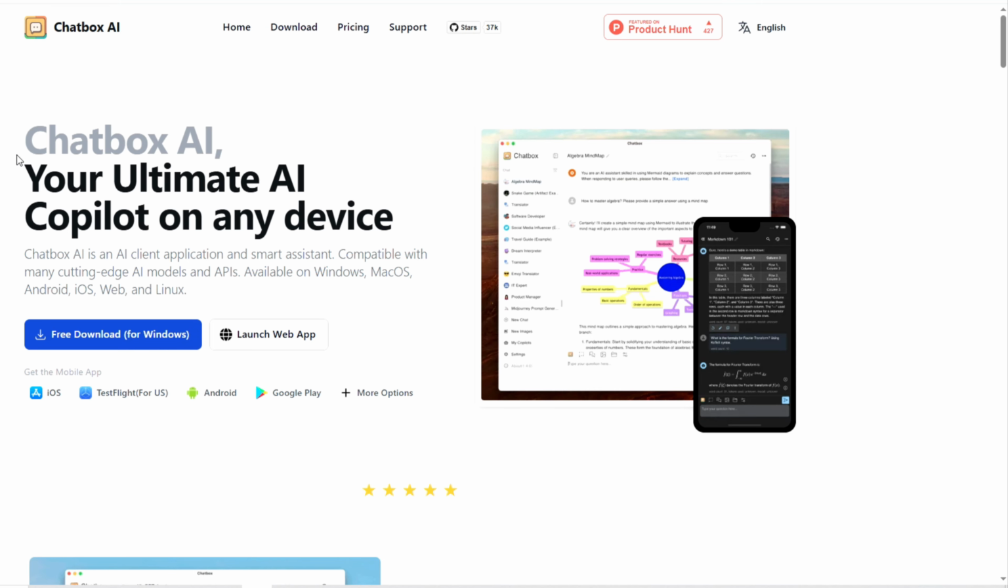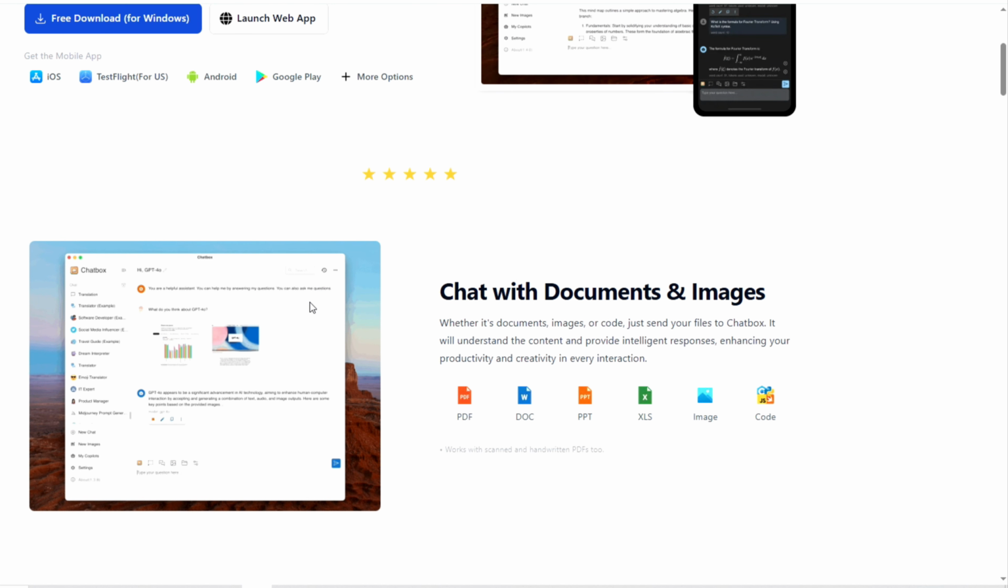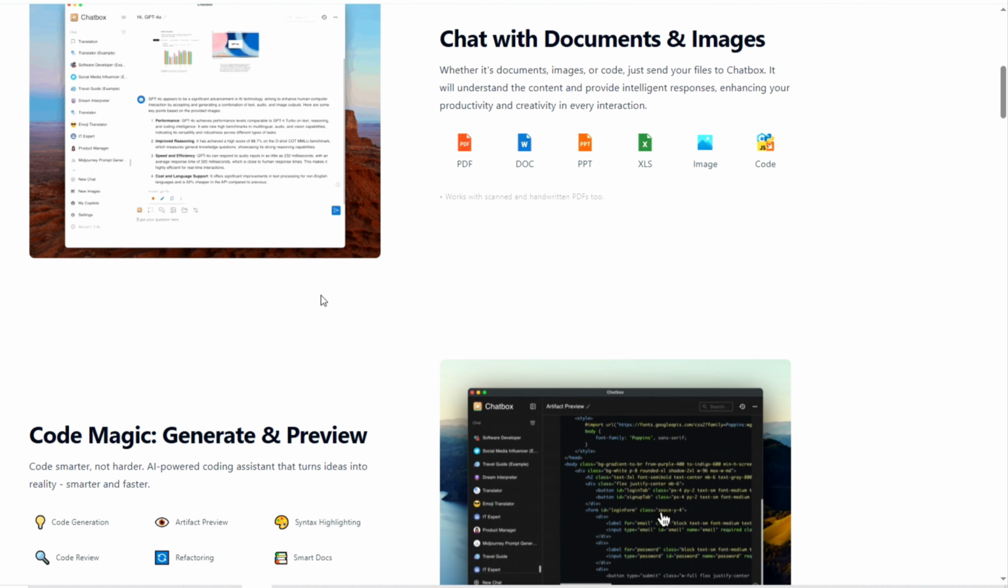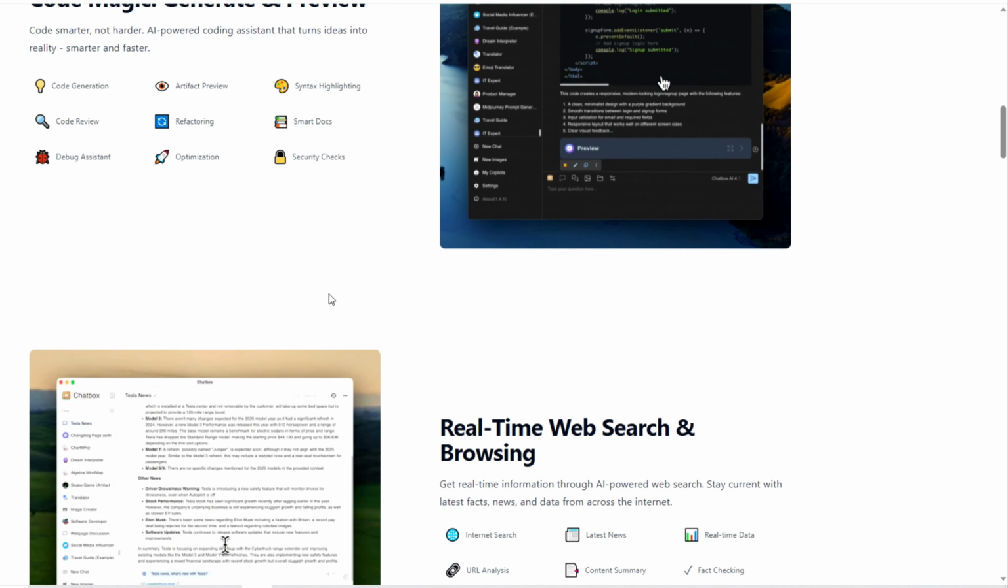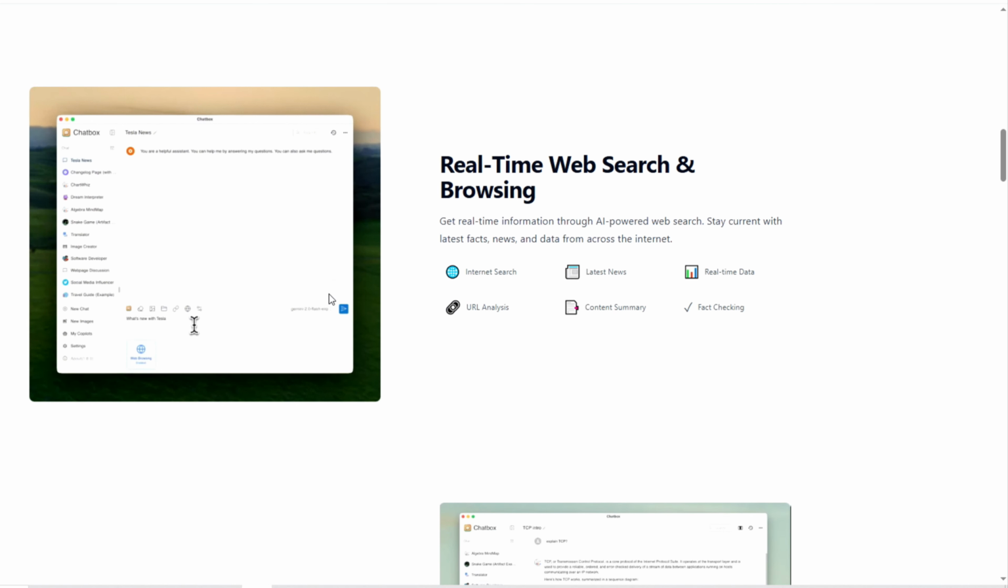Sixth option, Chatbox. It can be downloaded onto the computer or phone, or actually both. It offers private chats and customized settings. This option does not offer memory unless you use a document that has summarized your memories.